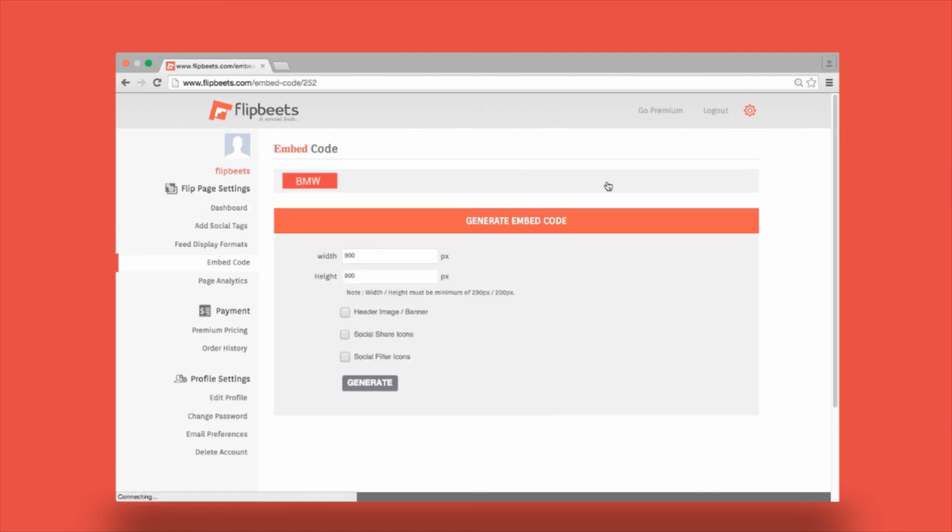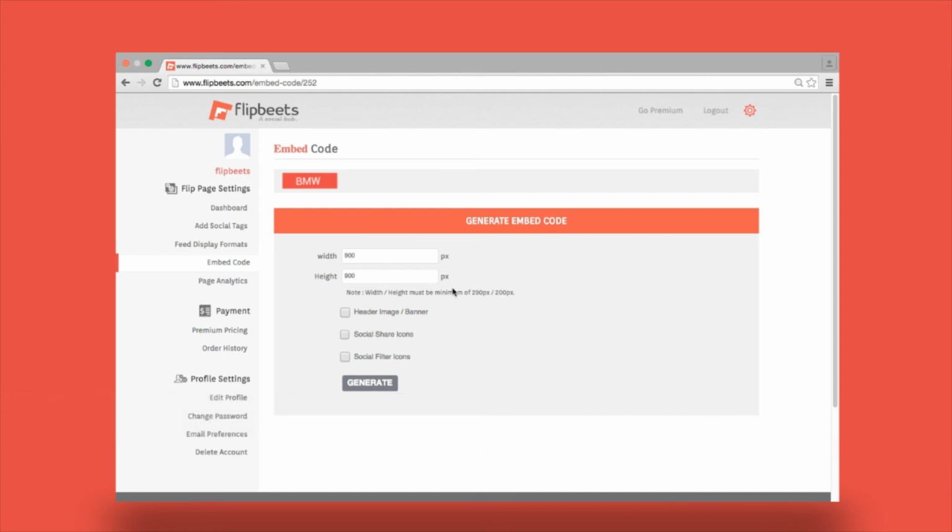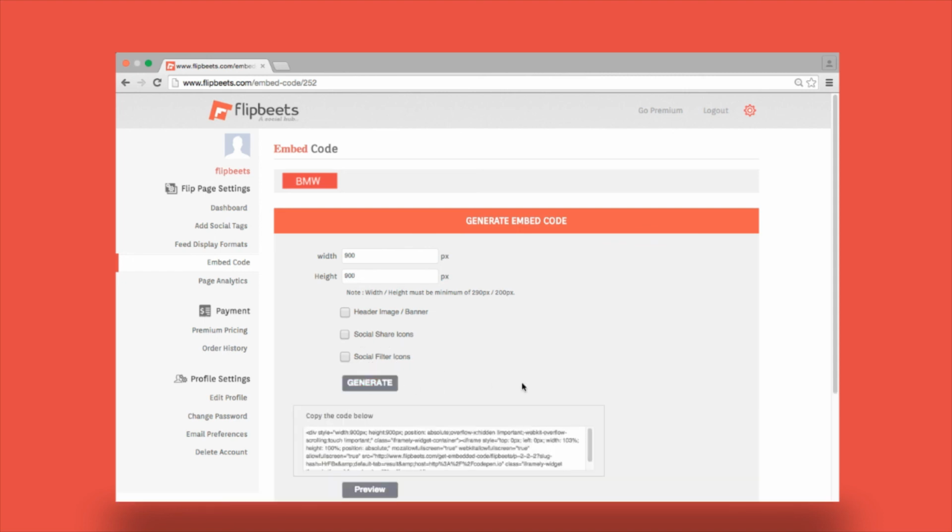Embed code. Embedded code is used to display the feeds in websites or blogs with the branding of Flipbeets or subdomain. I can generate the embed code by specifying width and height, pixel sizes and other filters given here. Then I can generate the code where I can use as per my needs.